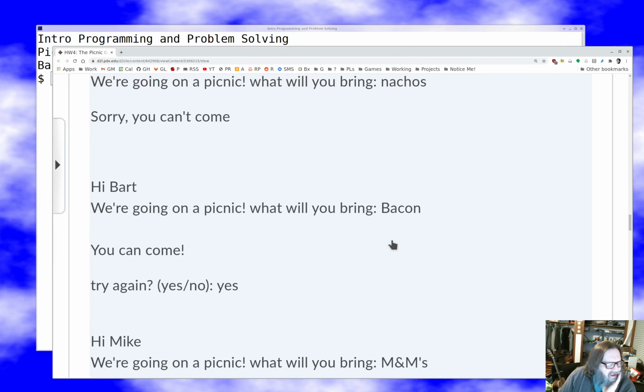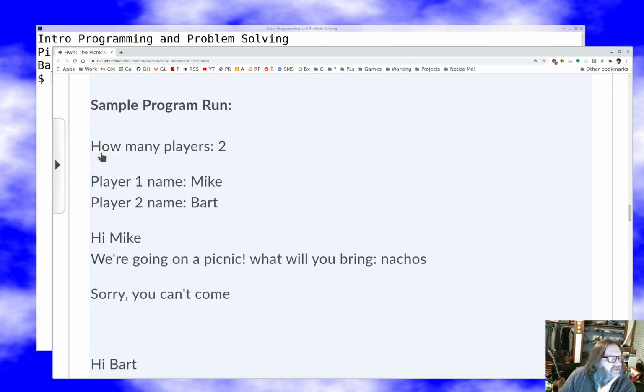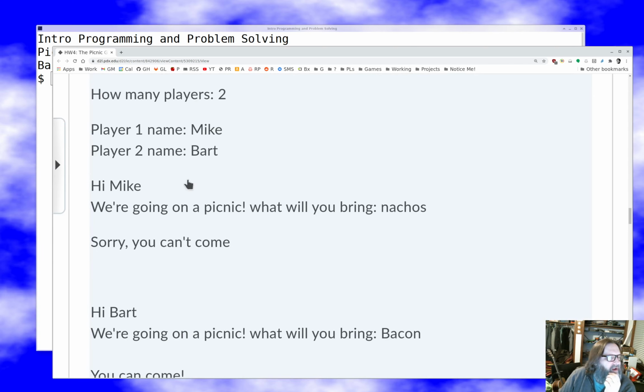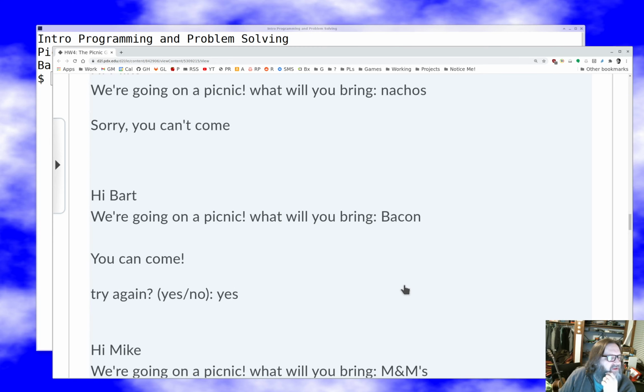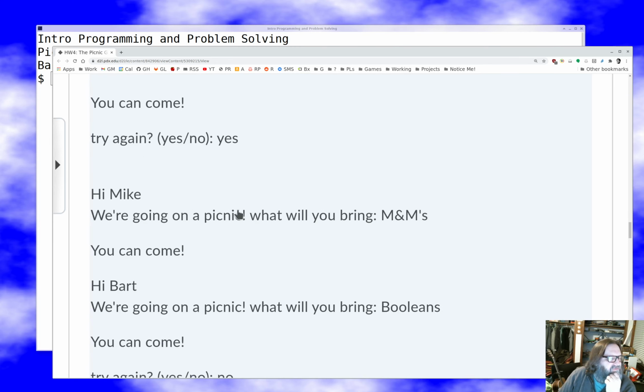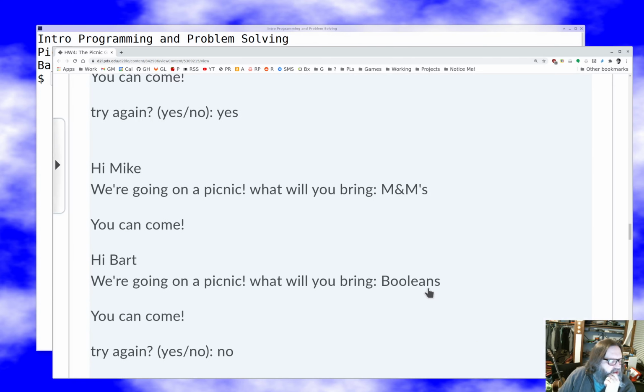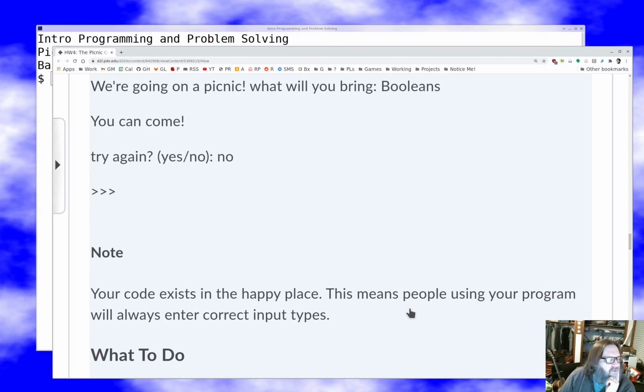Now, when I look at this, I'm noticing the details. I'm noticing that there's a prompt called how many players. I'm going to basically copy paste that prompt into my program. This player one name, obviously I can't copy paste the one, but I'm going to make sure that my prompt matches this when the program runs. Again, try again, yes, no. I'm going to make sure that prompt is right. I'm going to accept yes as a valid answer. I'm going to accept no as a valid answer and make sure they do the right thing. So, trying to figure out what's being asked for and being really literal about that is a really good idea.